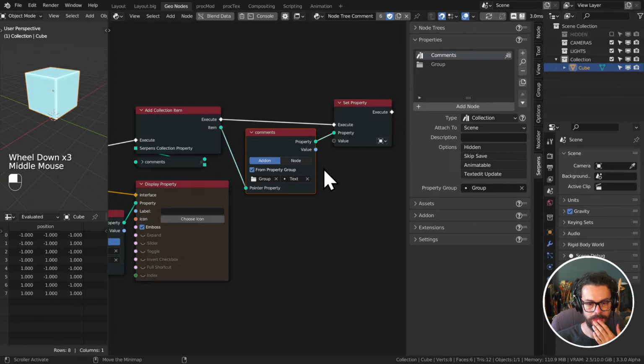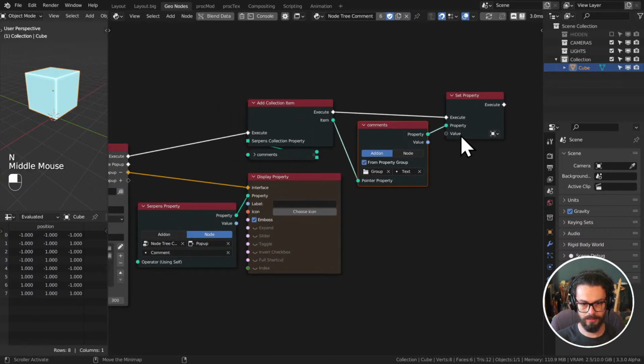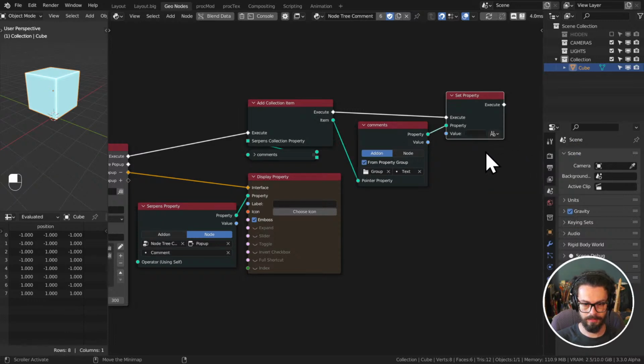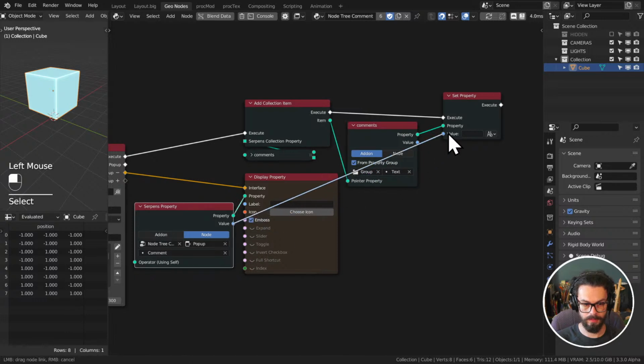So yeah, we want to set that to the text we just entered in our pop-up. So we can change the value to just a string, and then we could just enter something in here, but we want to use the thing from the pop-up. So you can use the same Serpens property node you had to display the property. We just copy that over, use the output, doesn't matter.